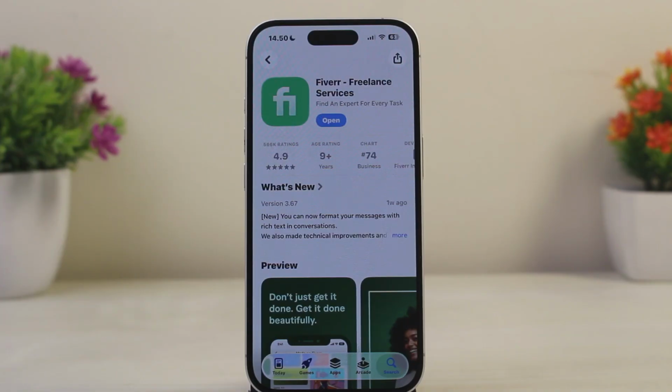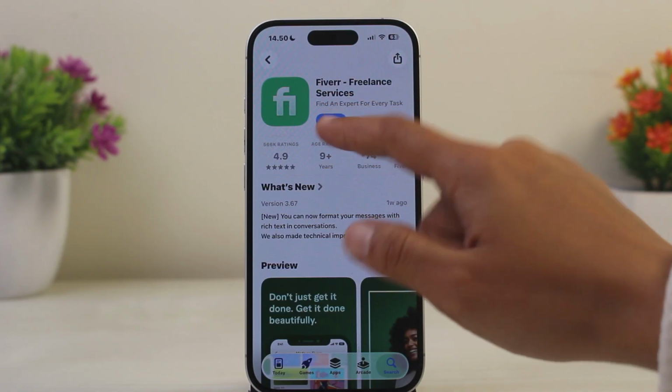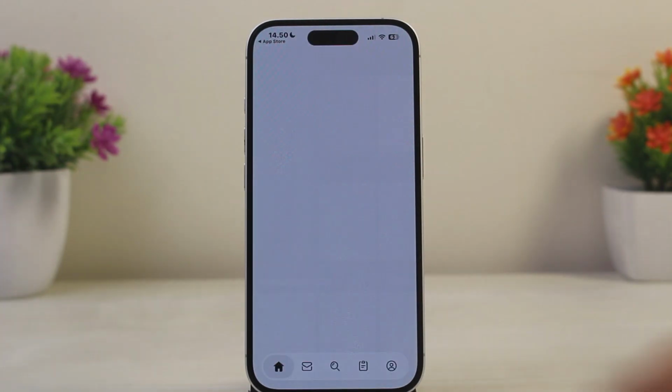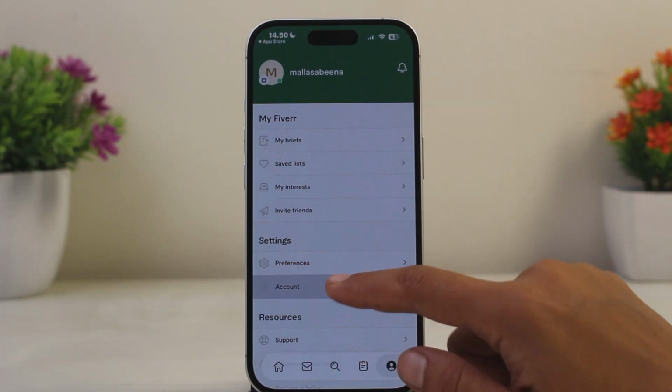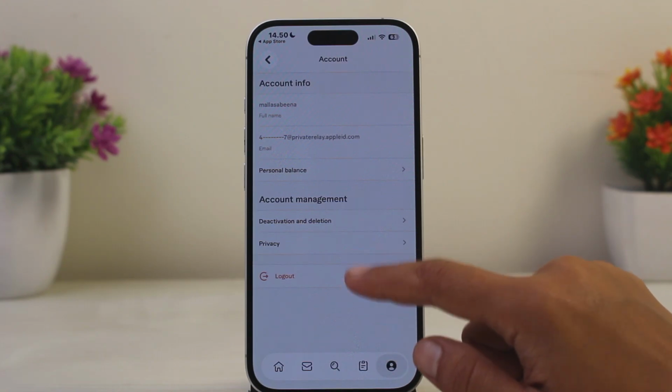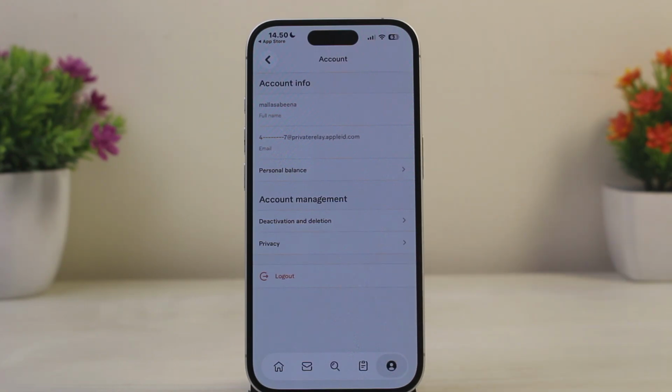Now the next thing you can do is log out and then log back in. Open your Fiverr app. Then tap on your profile tab at the bottom right corner of your screen. Now under your settings section, tap account and then tap log out. Once you log out, immediately log back in.